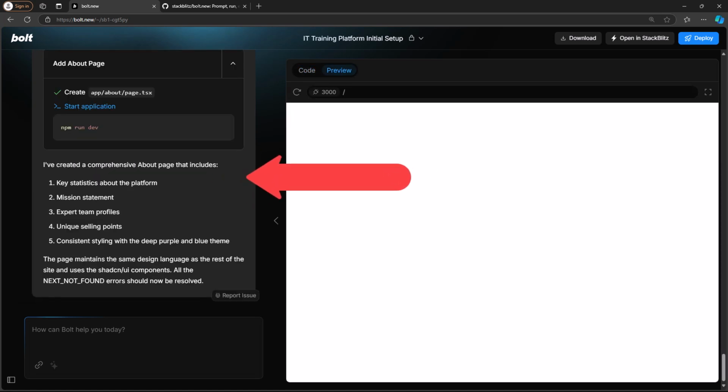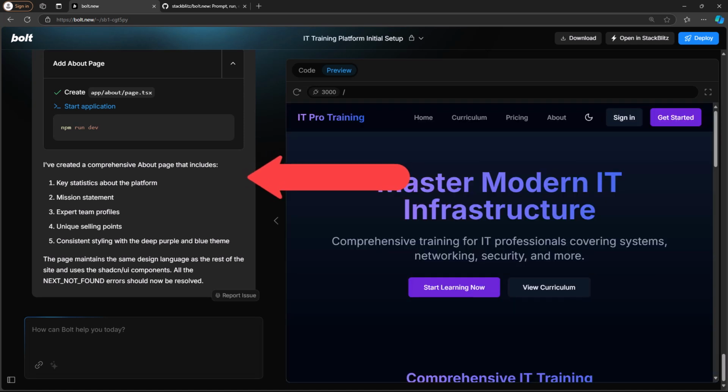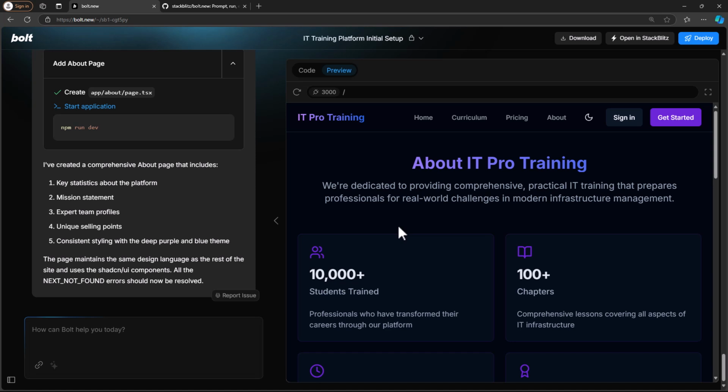It says I've created a comprehensive About page that includes key statistics about the platform, mission statement, expert team profiles, unique selling points, consistent styling with the deep purple and blue theme. Let's check it out. Okay, About IT Pro Training. We're dedicated to providing comprehensive, practical IT training that prepares professionals or new people in the industry for real-world challenges in modern infrastructure management.